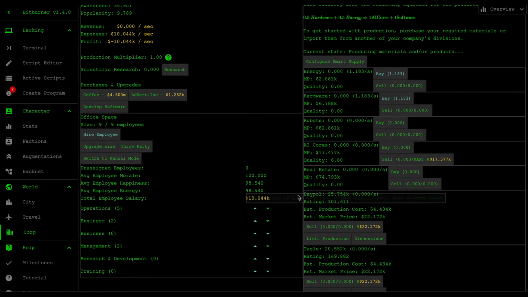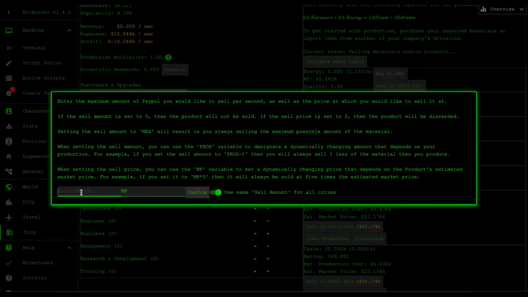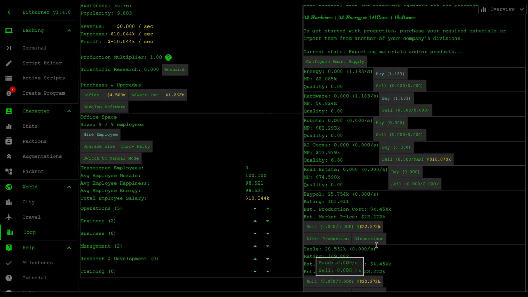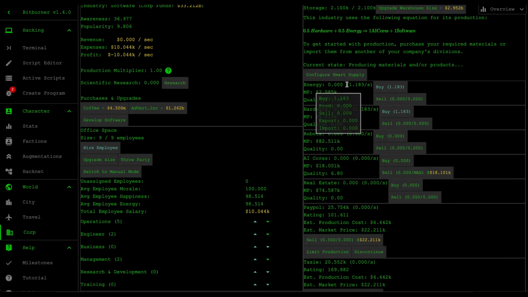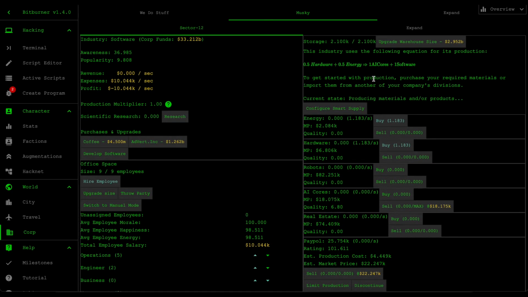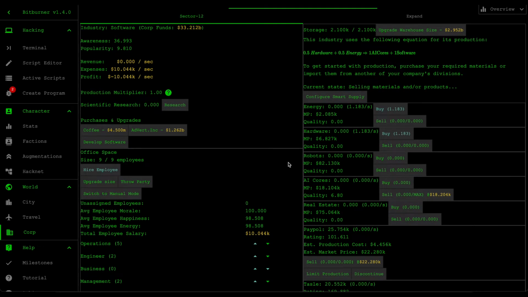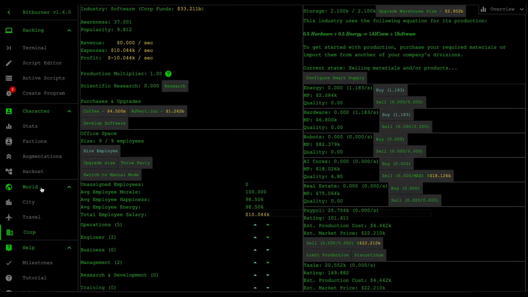And then to prepare for this exploit, you want to hit this sell button, and then set the sell amount to 0, and MP as the sell price, so market price. You want to do that for each of the products. And then the next part is where you have to act really, really fast, because you only have a few seconds to actually perform this exploit.